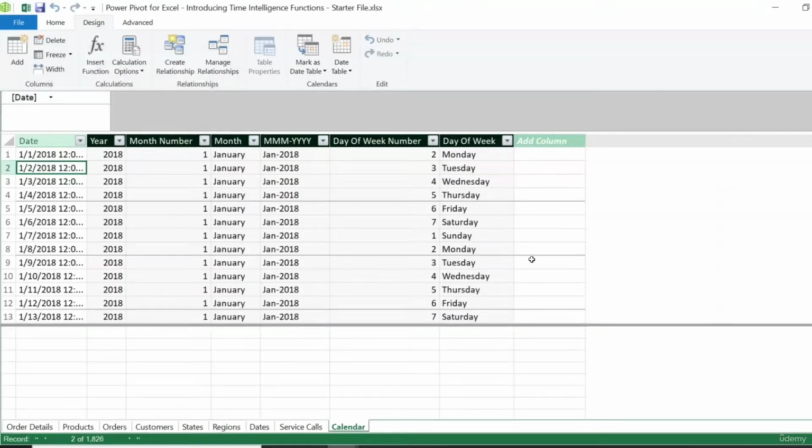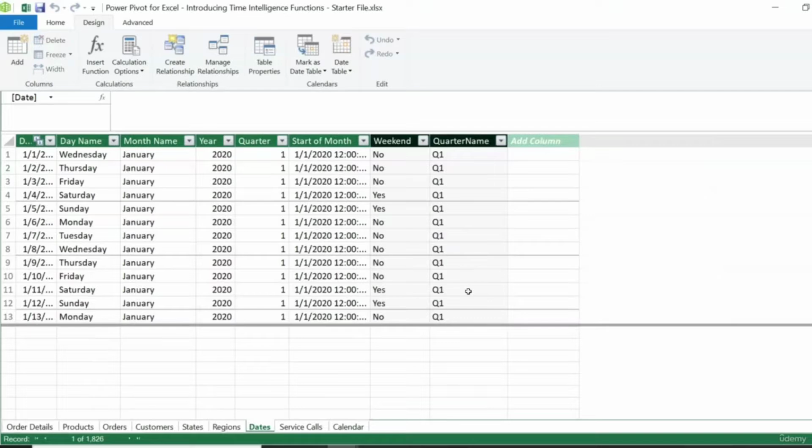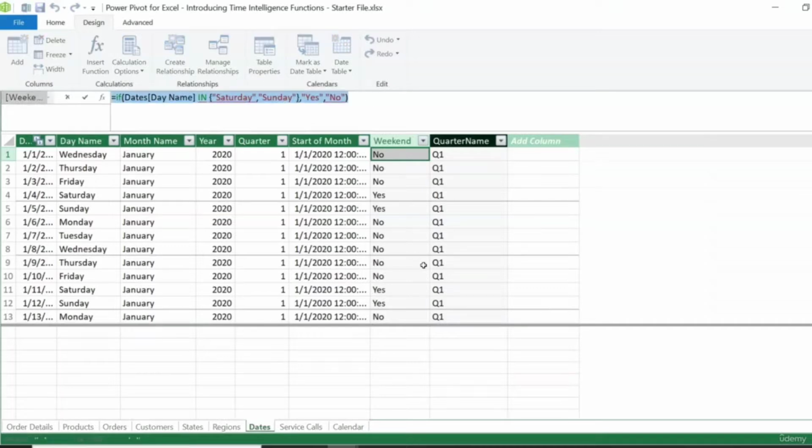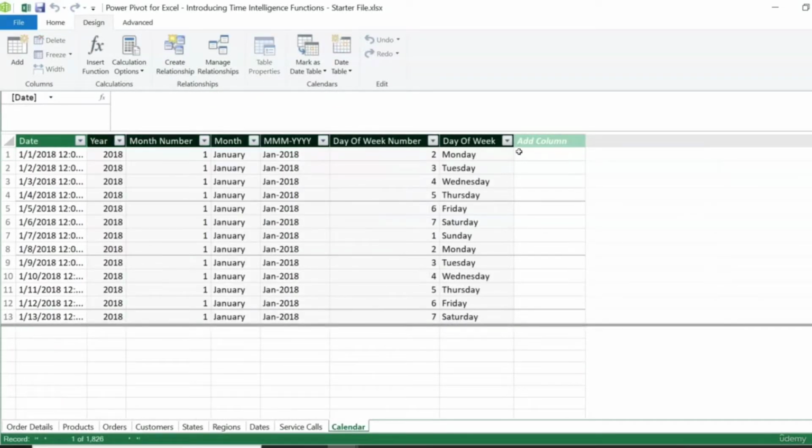We can also add derived columns to this table, just like we did our previous dates table. If we go back to our previous dates table, you'll see that we have a couple of derived columns that were not automatically generated by the data model. So let's go ahead and port the formulas that generate these columns over to our new calendar table. First I'll copy over our weekend column. I'll copy that formula, go over to our calendar table, and call this column weekend.